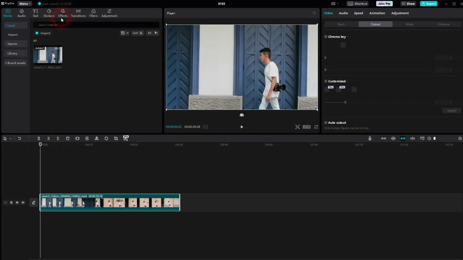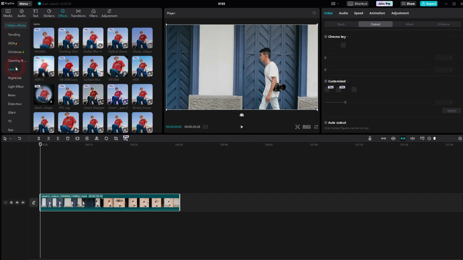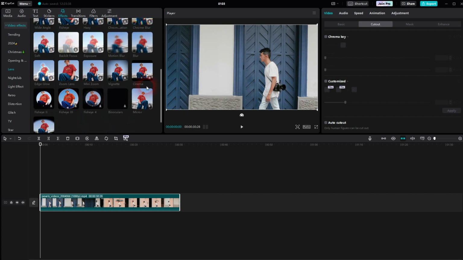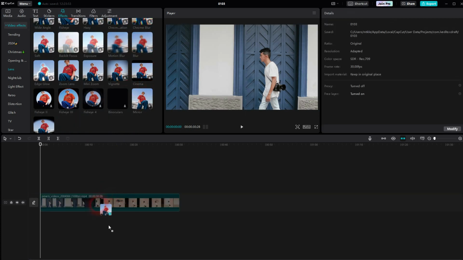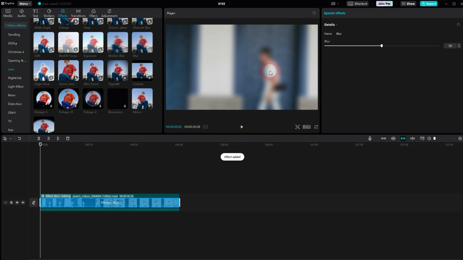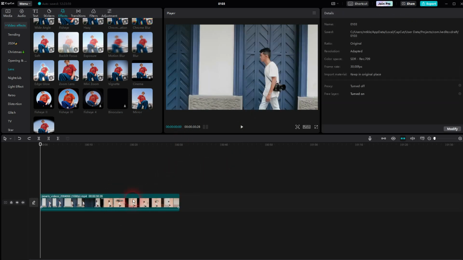What we need is effects, the lens category, and there you find some blur options. Let me just use the regular blur. I want to place it on the video. We've got it entirely blurred and we want to keep the person sharp. To achieve that, let me press Ctrl Z.